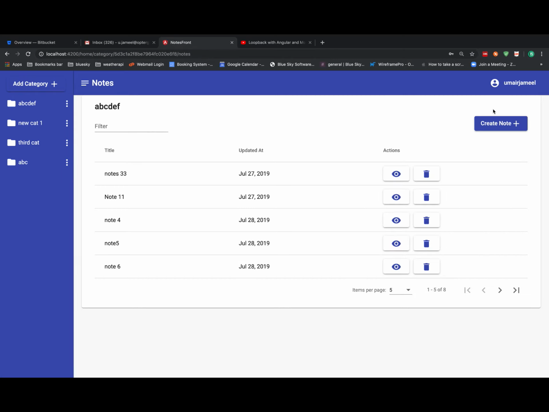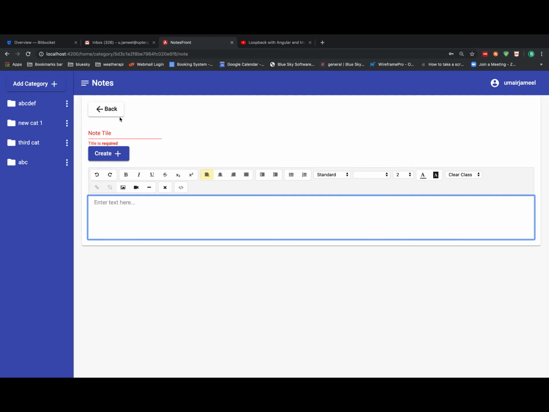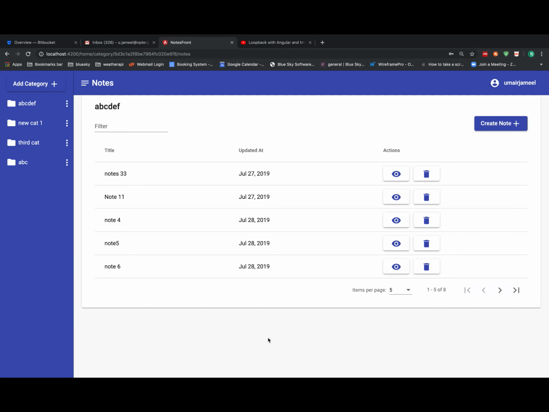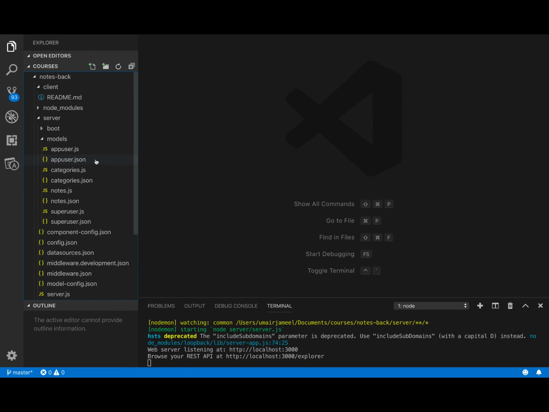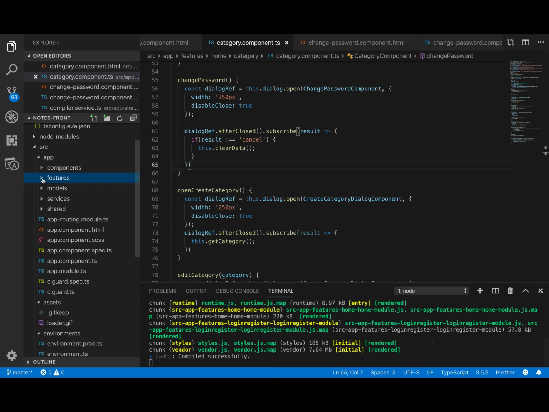We can create a new note, enter the title, enter the description of this new note, and all the validations are done. So this is the backend code. I'll show you the best practices in writing the code. And this is the Angular code. I'll show you all the best practices, including the feature lazy loading, and all the modular based Angular code.